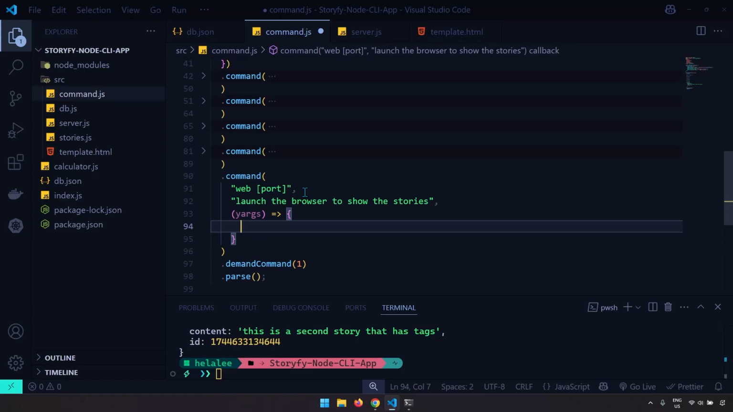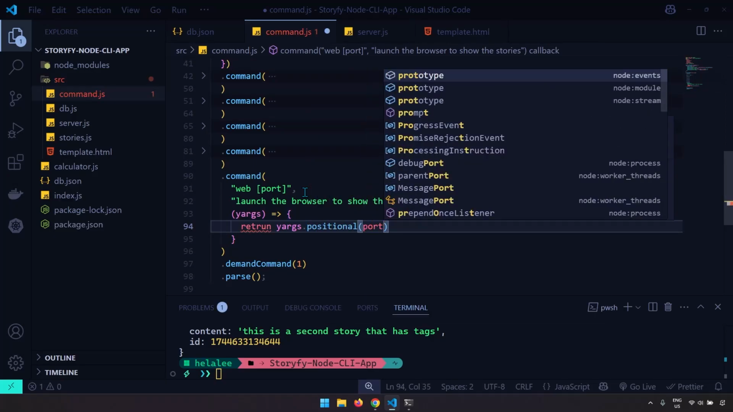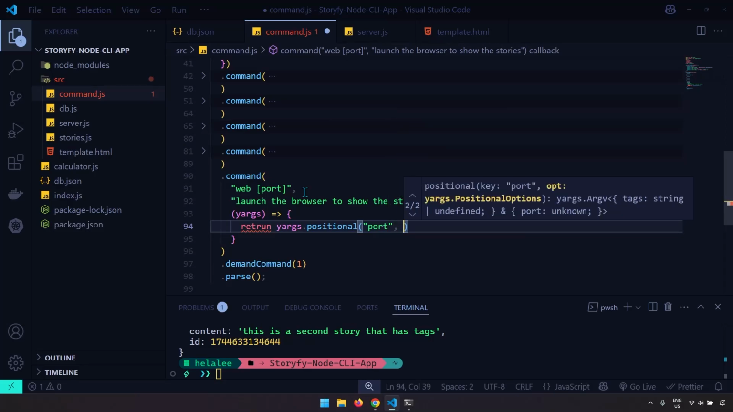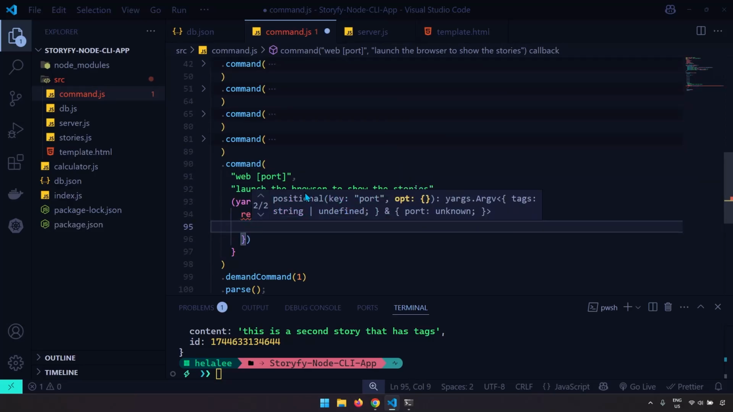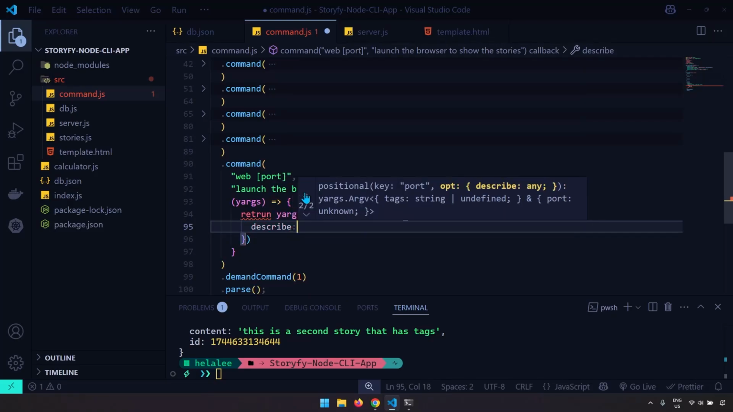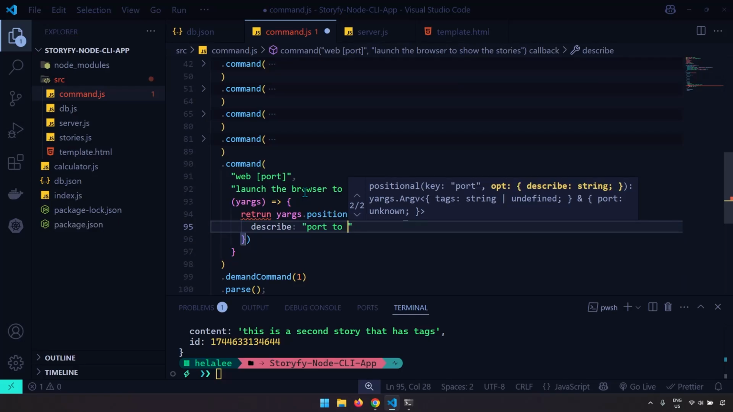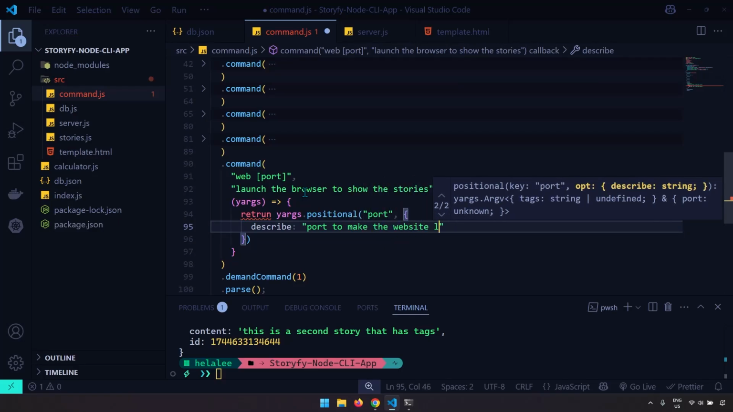So what is the port? It's going to be return yargs. We have done this several times by now. What did we call this? We called it port. Put it within quotes. And we need to provide a little bit more description, right? So we're going to say describe: port to make the website live. I'm sure we can come up with a better description for it.